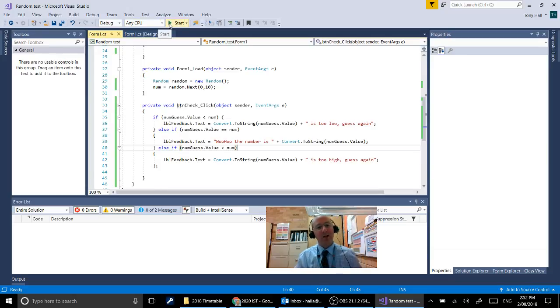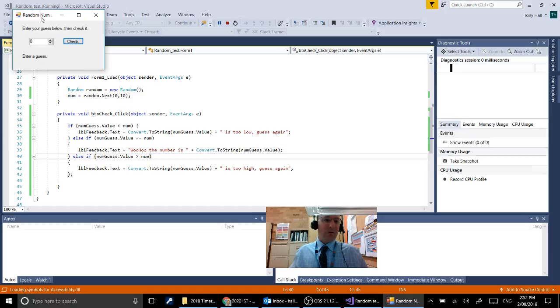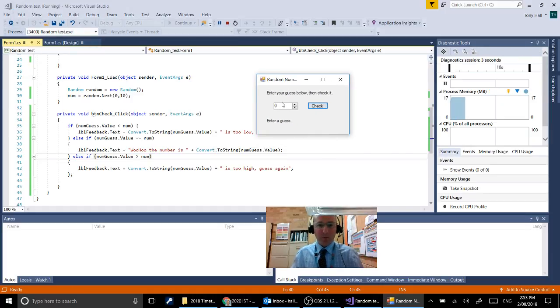And so then when we run our procedure, we get our little window pop up. We can have our first guess. Let's say 5, check it. 5 is too low, guess again, so it's got to be higher. 7. 7 is too low, guess again. 9 is too high, and so hopefully our random number is going to be 8. Woohoo, the number is 8.